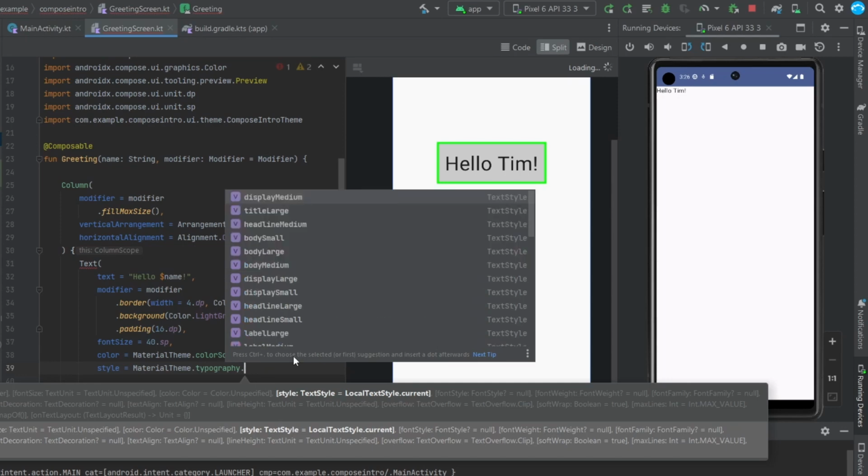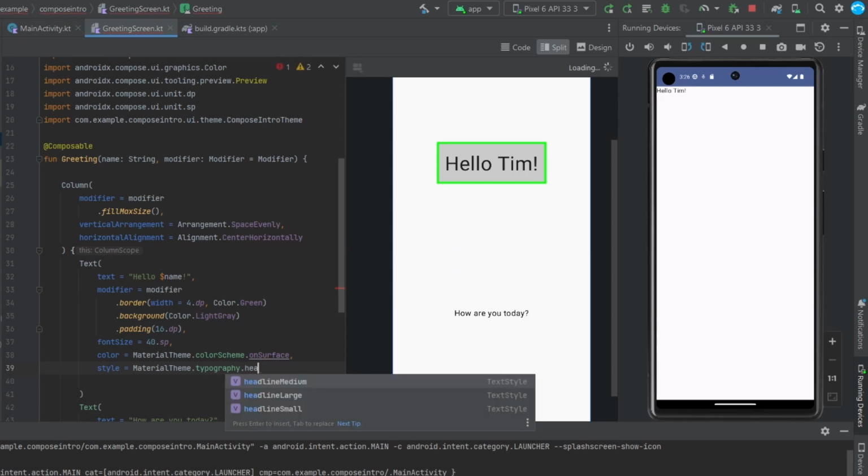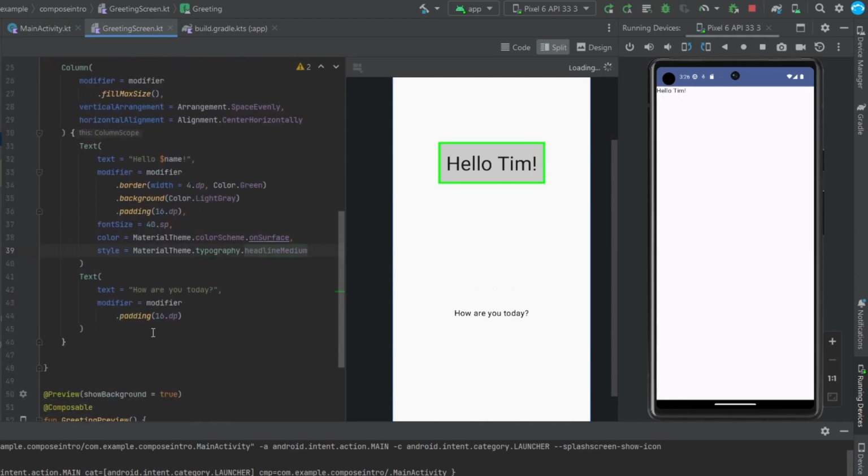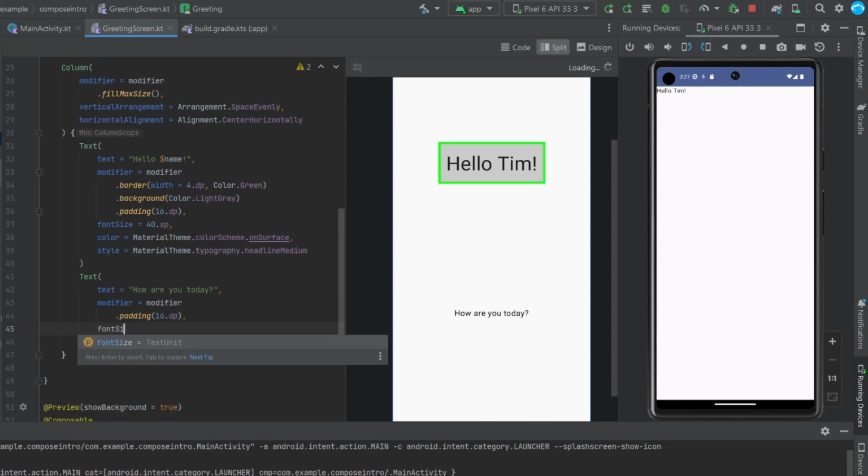But actually, if you look in here, you'll see you've got display, title, headline, body, label, a whole bunch of these different things. So you have a whole bunch of different options for the style. So you'll definitely play around with those and see what they all look like. I'm just going to set it to headline medium for now. So there's all sorts of different things that you can mess around with, even just within this individual text box. So down here, same thing with this text box. We've got a text and a modifier, but we can also add a size to that. So I'll just make this one 40 SP as well, just to match the other one.